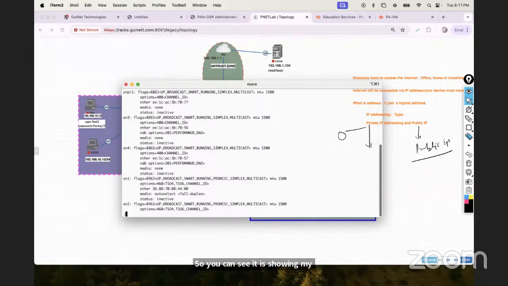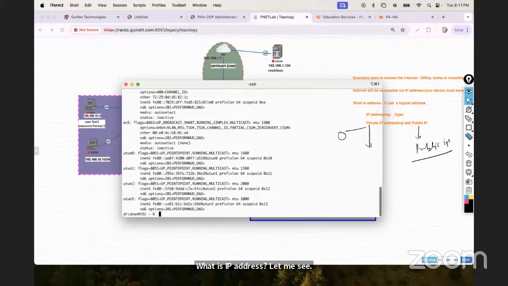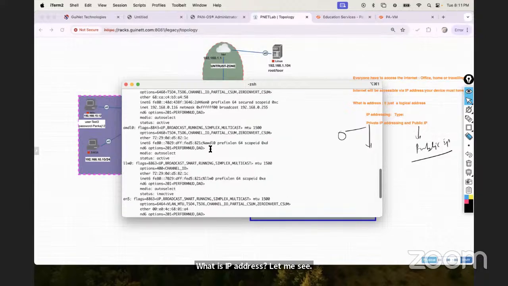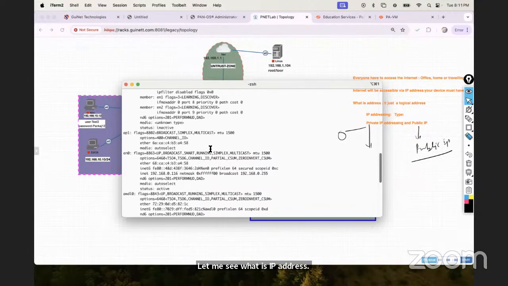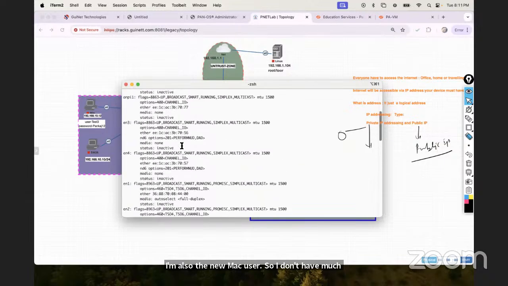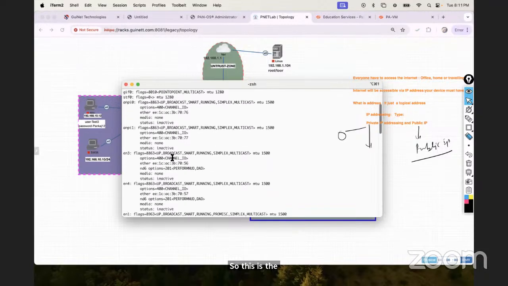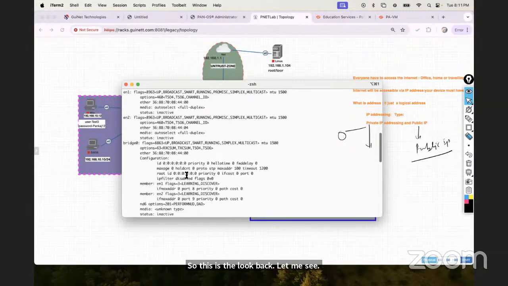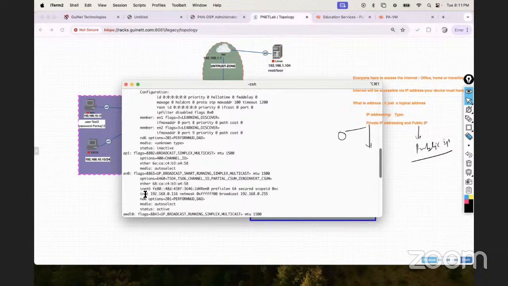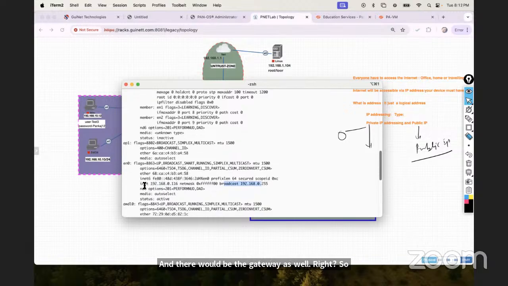So you can see it is showing my IP address. Let me see what the IP address is. I'm also a new Mac user, so I don't have much knowledge, but it must be showing somewhere. So this is the loopback. Let me see. Ethernet. So see, this is my IP address, and this is the broadcast address. And there would be the gateway as well, right? The gateway detail is not showing, but yes, we found the IP address. This is the inet IP address.